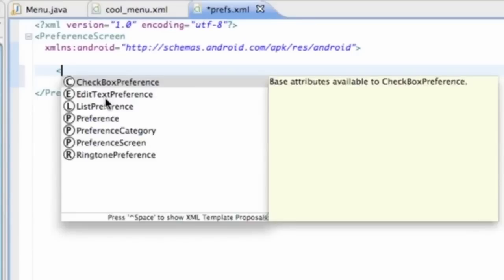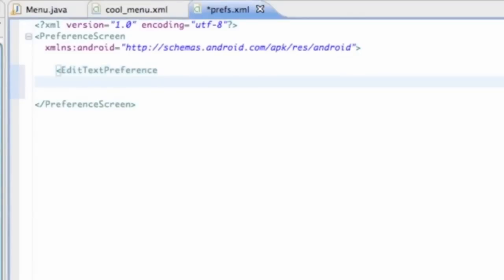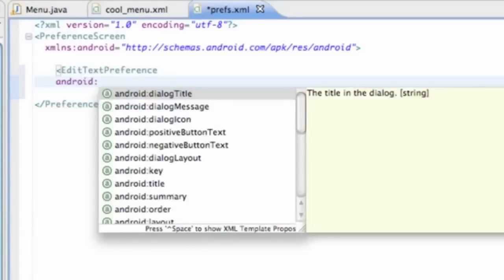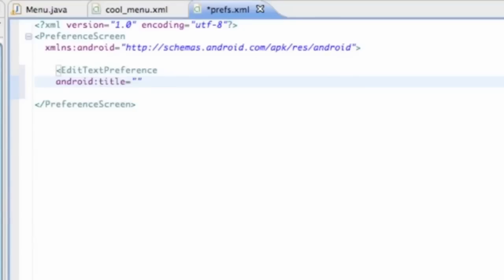So let's say edit text preference, checkbox preference, and list preference. Those are basically the standard preferences that you're going to use. So we're going to set this edit text preference up. We're going to say Android, and just like when we set up an item, it's going to refer to a title for the most part. So we're going to say title, and we're going to say edit text, or whatever you guys want to title it as.